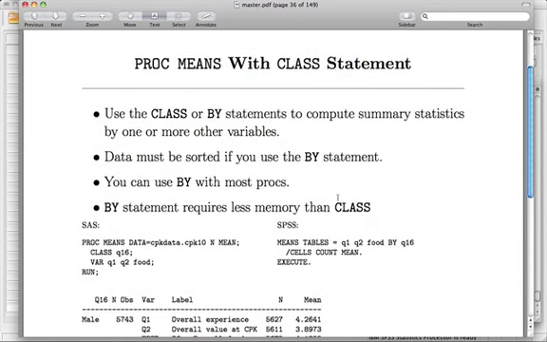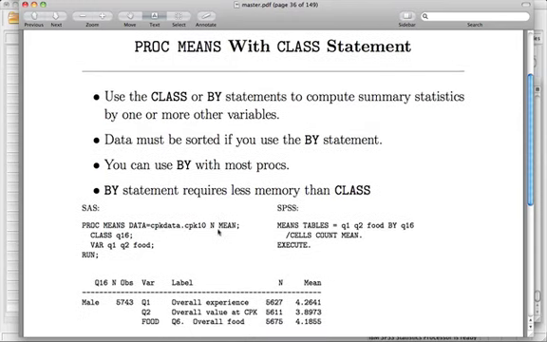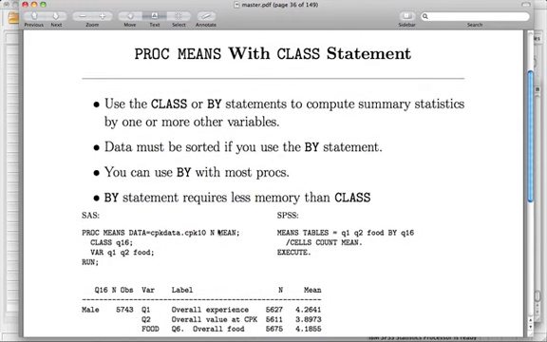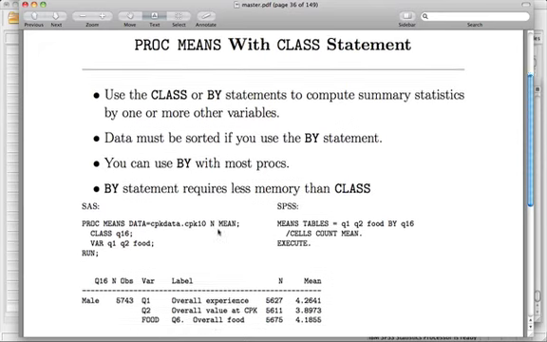Now, how do you do the equivalent of SPSS's compare means? So compare means is where you compute the means or other descriptives by some other variable. Well, in SAS you can do it in one of two ways. You either use a class statement or a by statement. So either one will work. Let me show you what you get, and then I'll talk about the difference in a second.